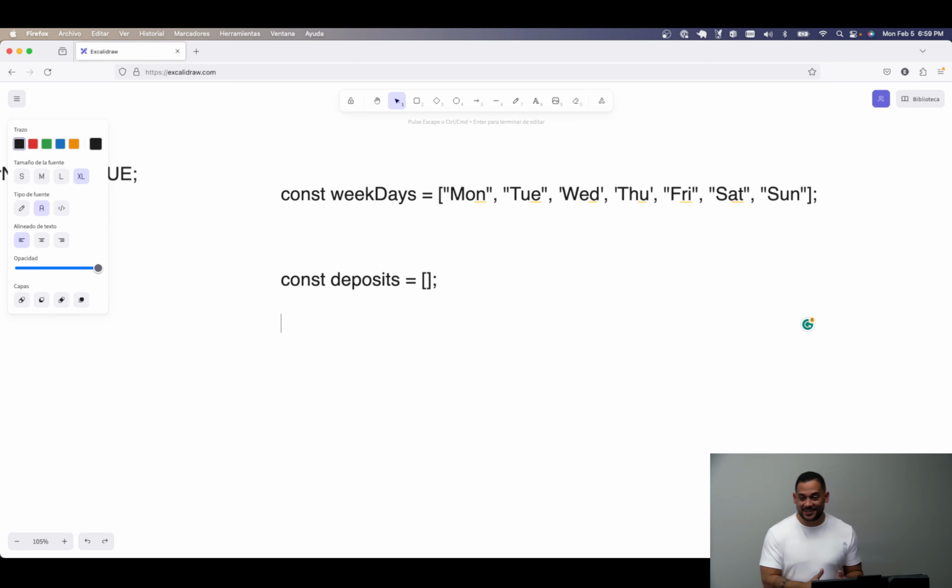So this is another array, but how many elements are in this array? Yeah, but how many in this one? The one that says deposits. Wait, what do you say? Zero. Exactly, it's empty. It's an empty array. It doesn't have anything in it. So you put a square bracket and then you close it right away. That's an empty array.